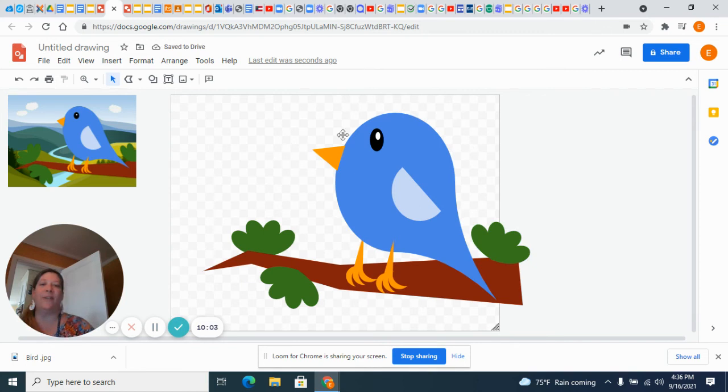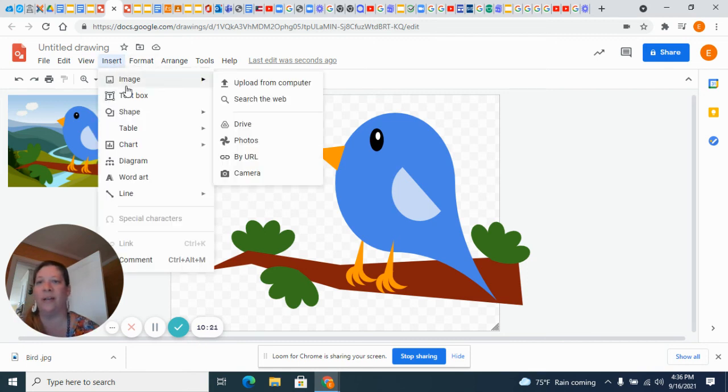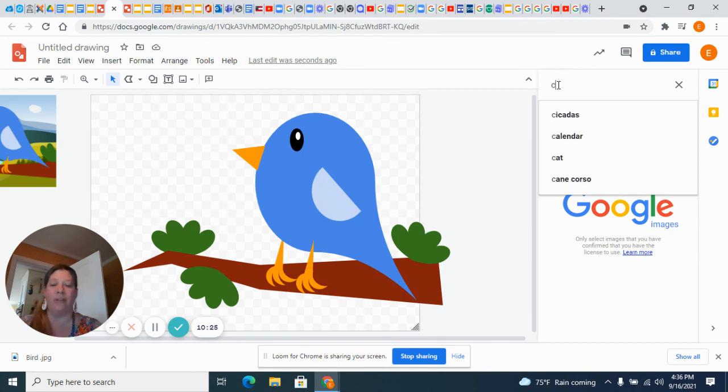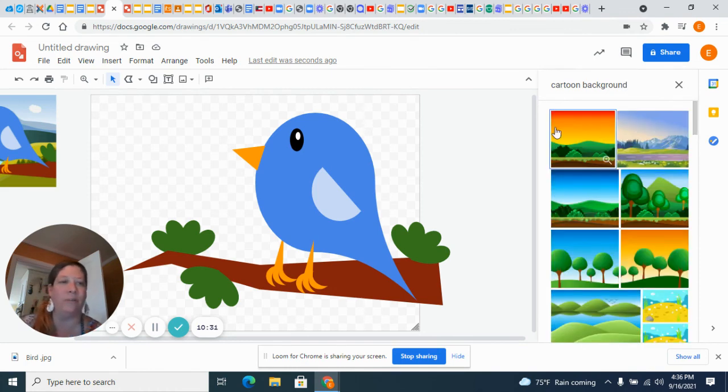Okay, so you've got this awesome bird that you've drawn, and now this is our foreground. It is what is near us. It's in the front, and now we need a background. What's in the back? So you are welcome to draw your own background. That is one thing you can do. You can also go to Insert Image, and you can search the web. I highly recommend that you do cartoon background because Google Drawing has that cartoon feel.